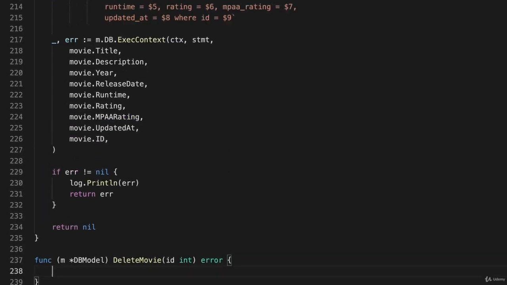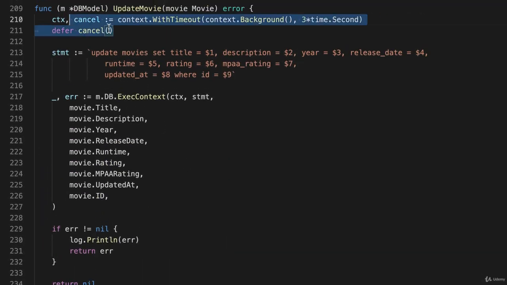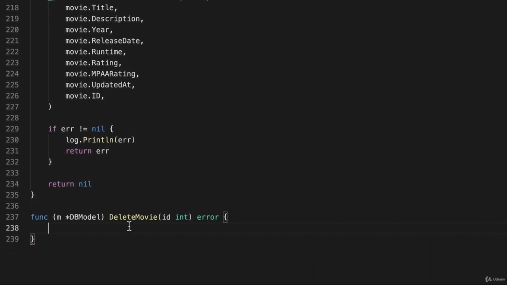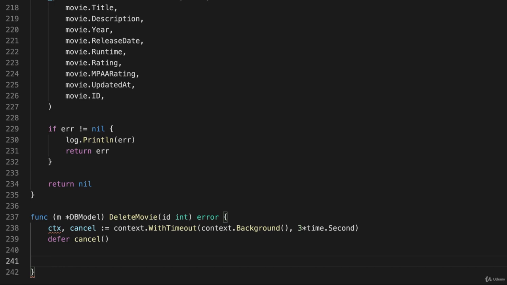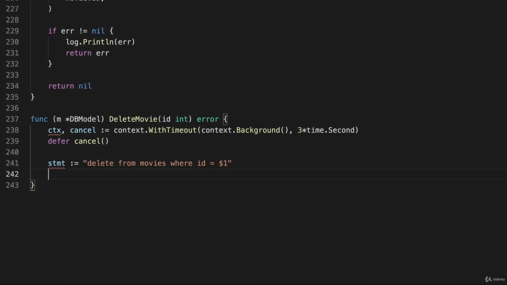And I'll get my context code just by copying and pasting this because it's ever so much faster. And paste it in here. And I'll write my query. So my statement will be, and it's very straightforward, delete from movies where ID equals $1. And let's just scroll up a bit.